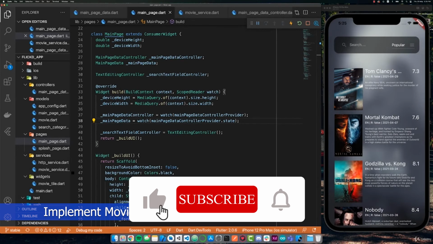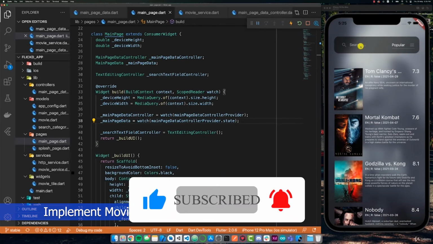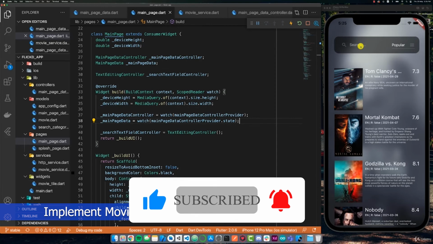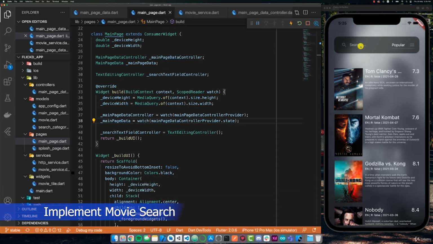Hello everyone, welcome back. In this video, we're going to be implementing search functionality inside of our UI so that we can actually search movies and then display corresponding results for them inside of our list view. So without anything further to do, let's get into it and let's see how to do this.